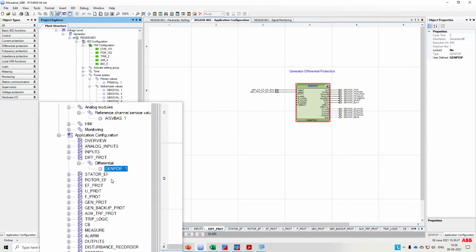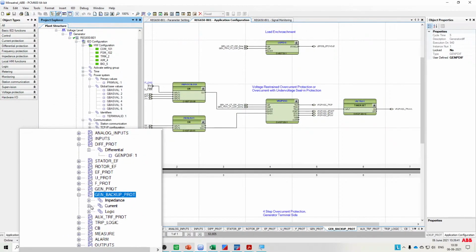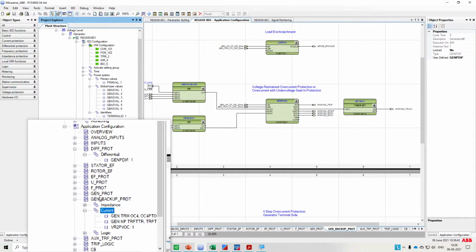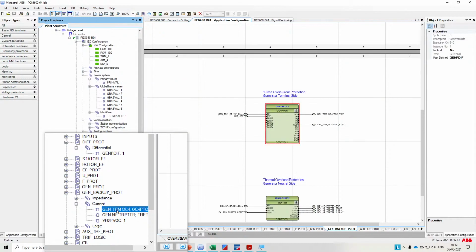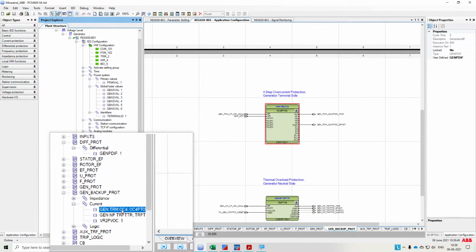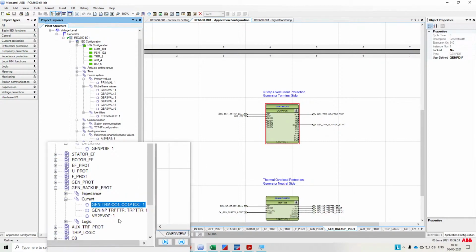Today we'll be looking at the generator backup protection. That is a current based protection that I want to look at. If I have multiple protections, all the protection functions will be listed over here. So today I want to focus on the generator terminal overcurrent. It very simply measures the current in your generator terminals, and if it is greater than my setting value, then the trip and the pickup signal will be generated. Okay.